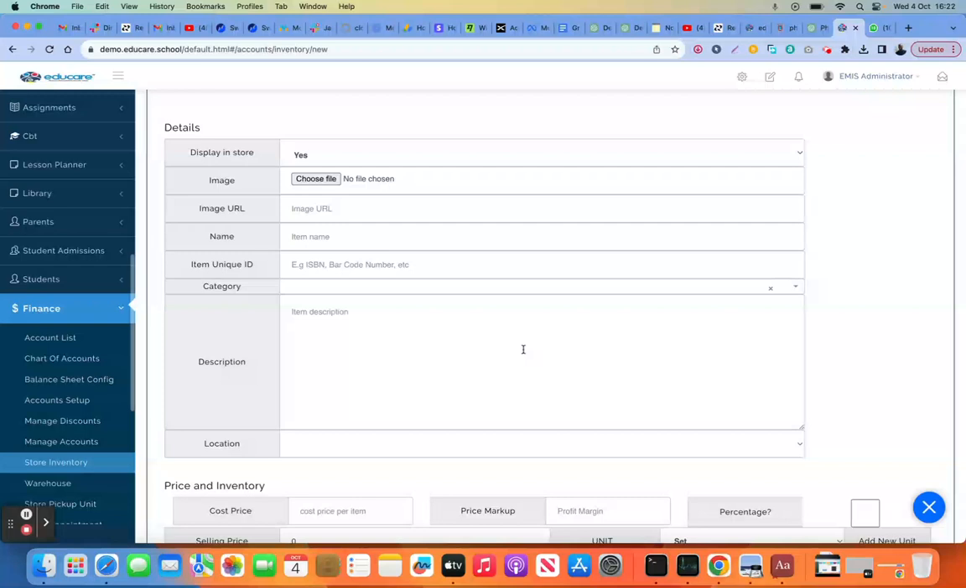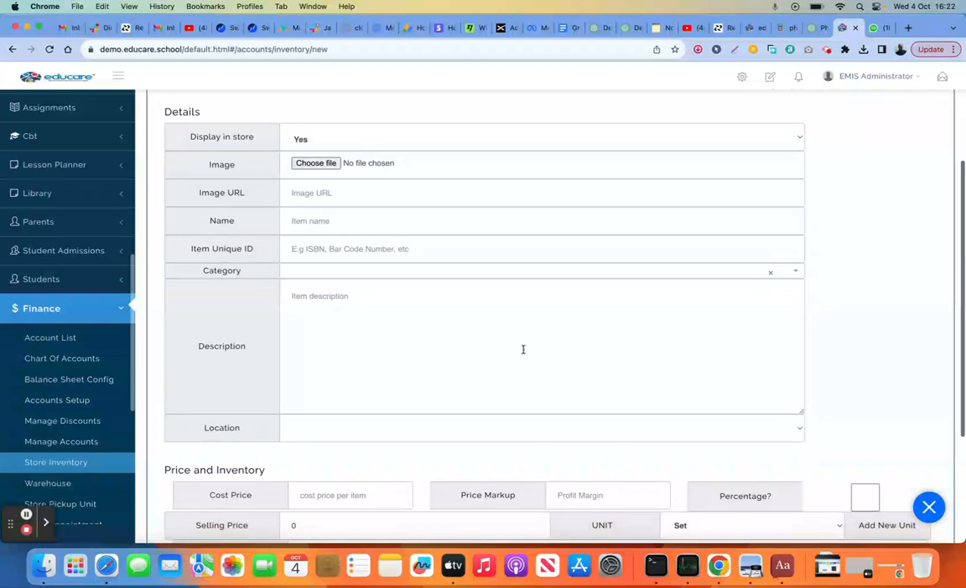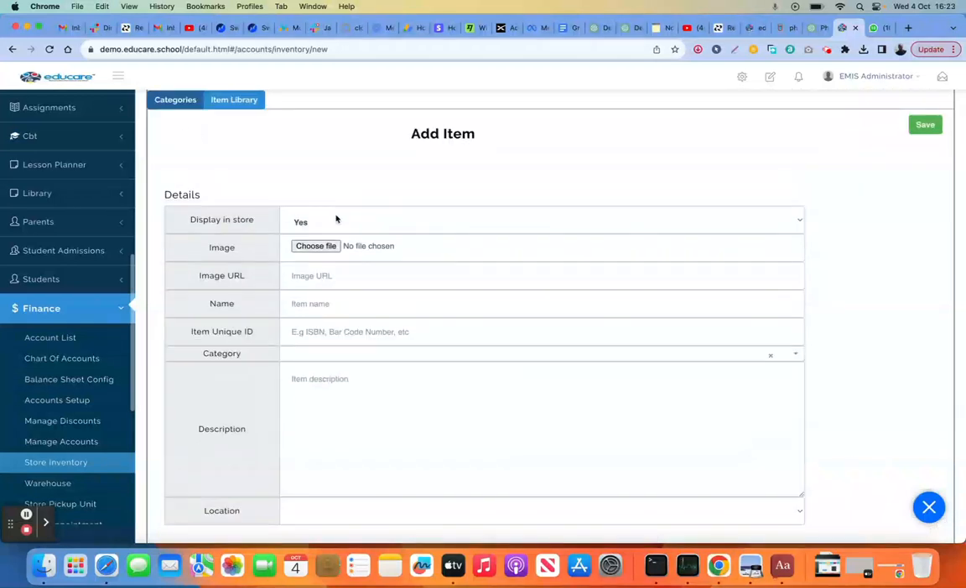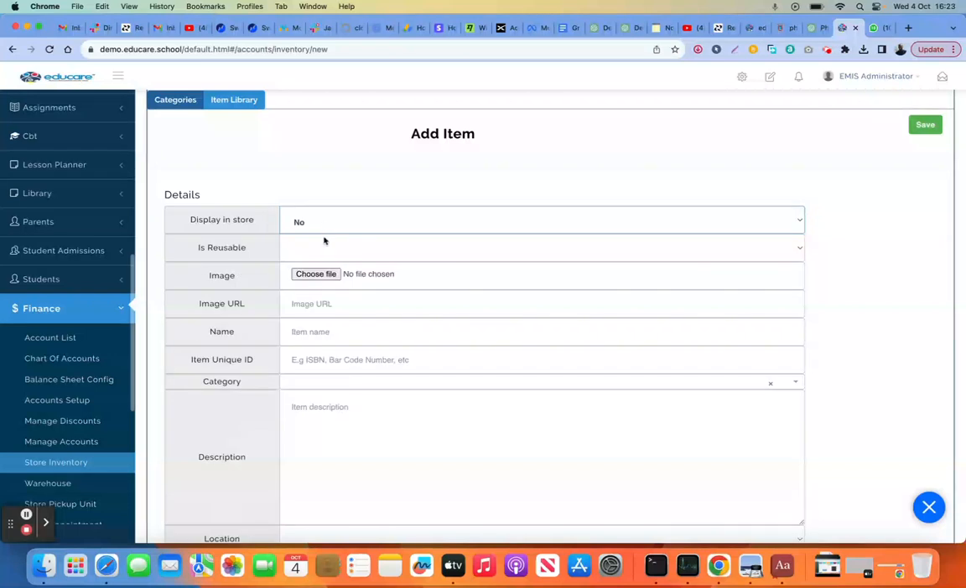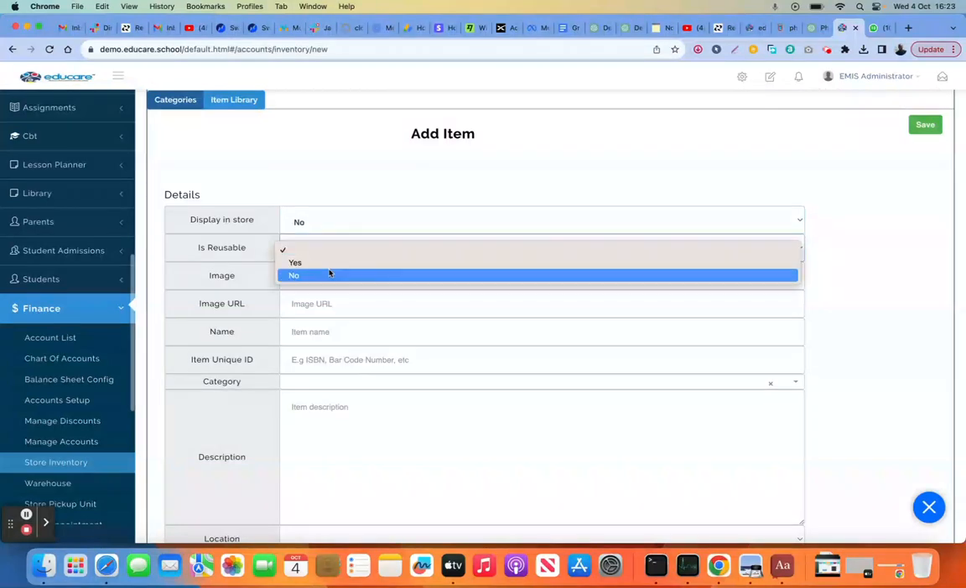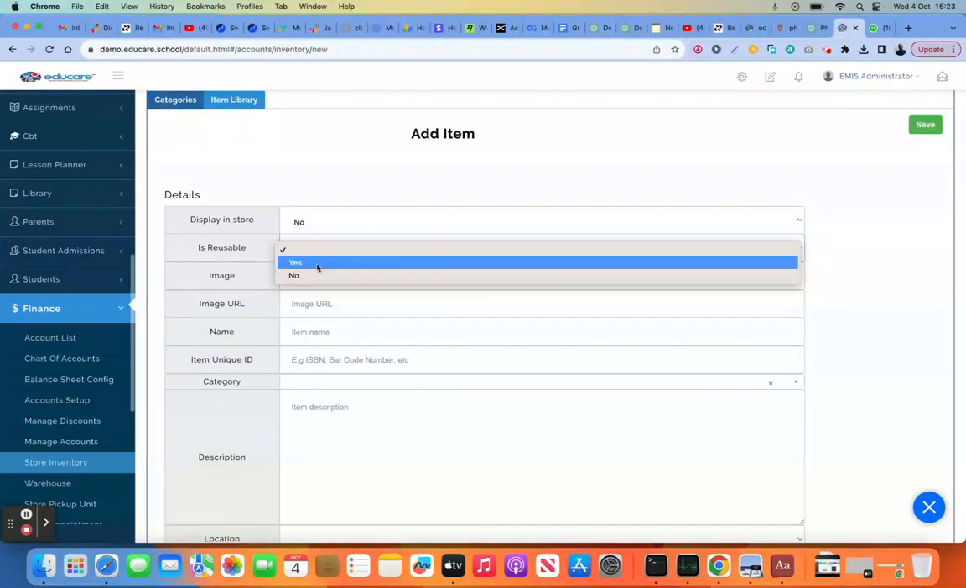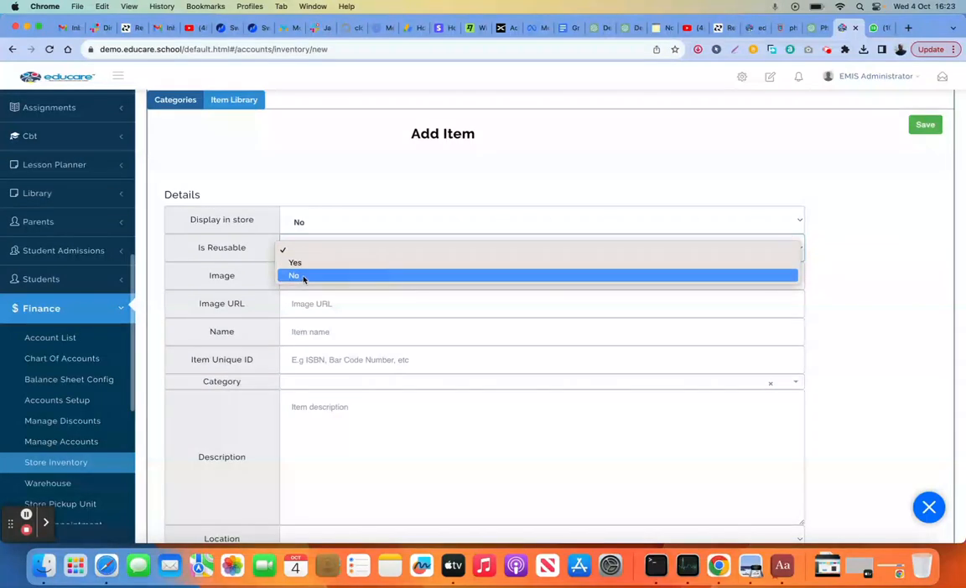For non-schools, they can put other items too that work best for them in their store. Now, display in store, I have to say no. If I leave it at yes, that means this item will show for parents to buy. Is it reusable? Reusable items are items like, let's say, a board, or something that they can reuse and return back to the store. You say yes because once you say yes, it will also be available in the requests. So here I'm going to say no.